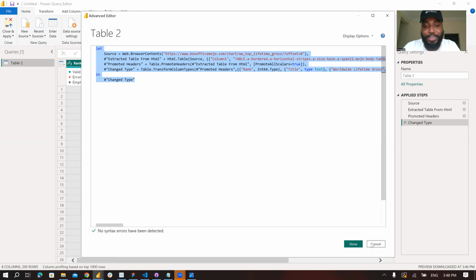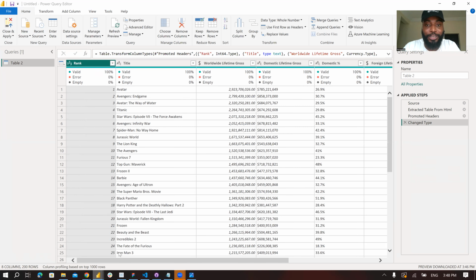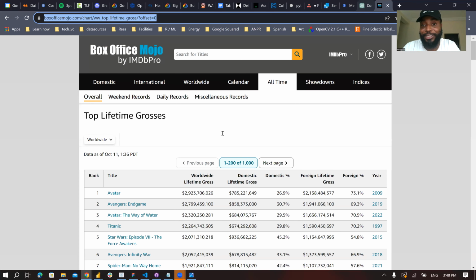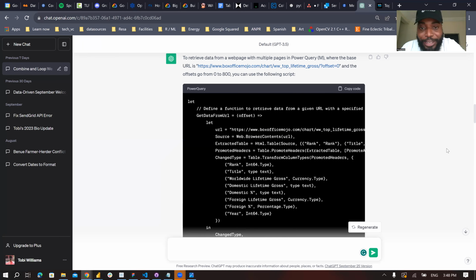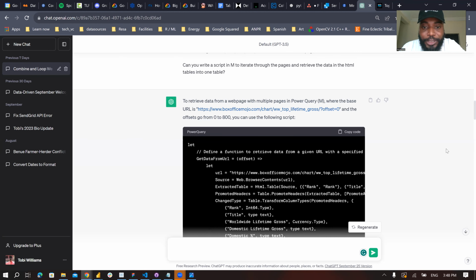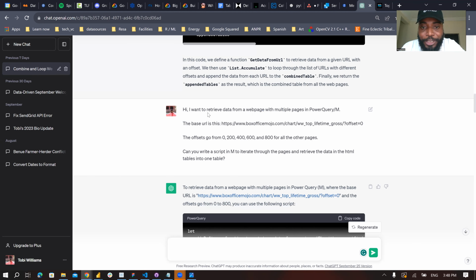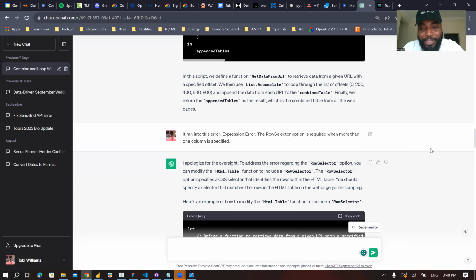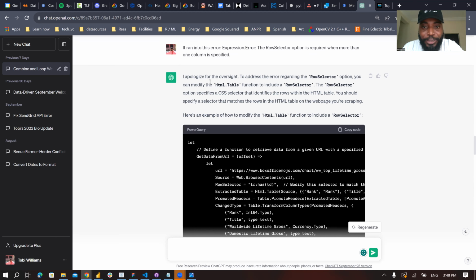So I'm just going to copy this and let's try ChatGPT. This doesn't work in time. Just going to move on. Let me show you a series of prompts I'd written earlier in the past. It says, I want to retrieve data from a web page with multiple pages in Power Query. The base URL is this. The offsets go from 0 to this to that. Write a script in M to iterate through the pages and retrieve the data in the HTML in one table. It wrote something, wasn't enjoying it.